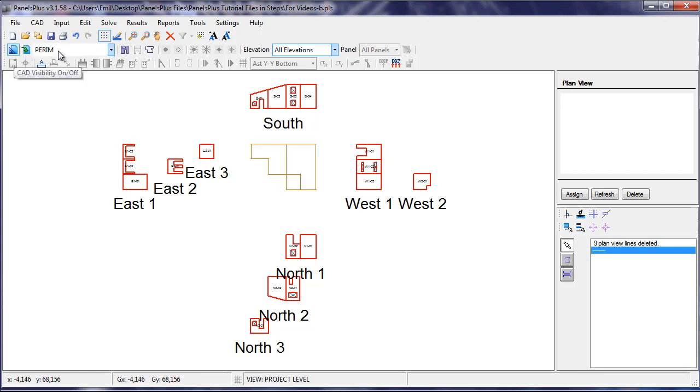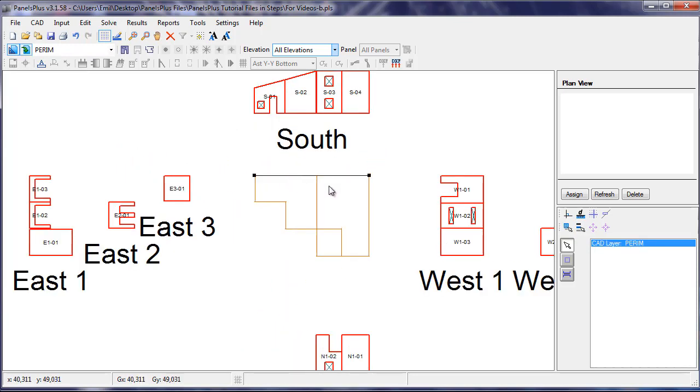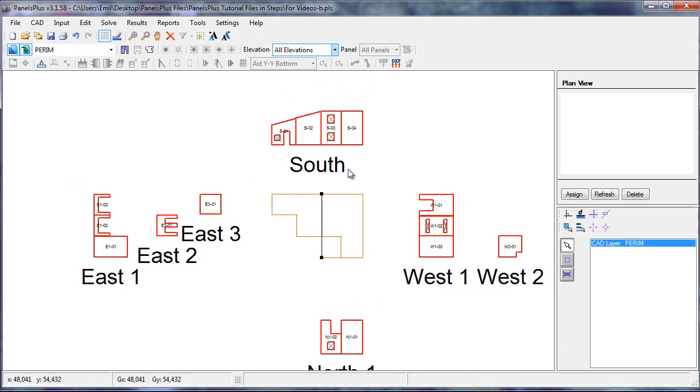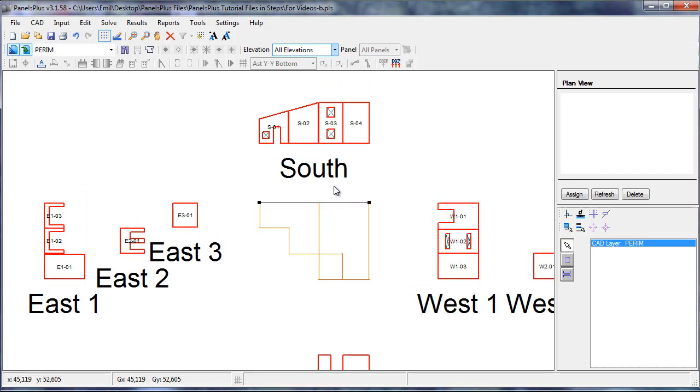Turning on our CAD drawing and showing the plan perimeter, we can see that every elevation in plan is formed from one line element. This is necessary so that we can import an elevation in plan in one go.